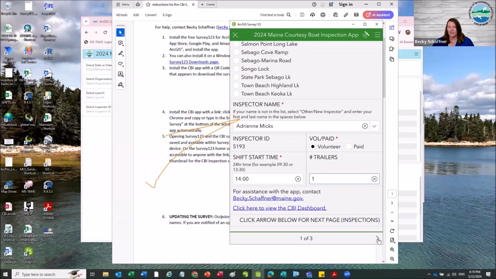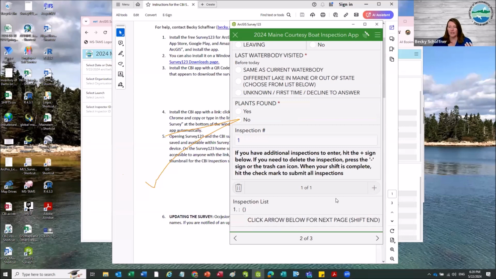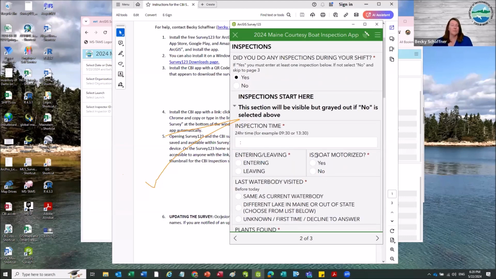So once you've filled out all the shift start info, then you go on to page 2, clicking the arrows down at the bottom of the screen. And this is the inspections page. And you can enter multiple inspections for a single survey entry. So basically you go through all the questions here and then hit the plus sign to add another inspection and another inspection until you've entered all your inspections. And then you'll go on to the third page and submit.